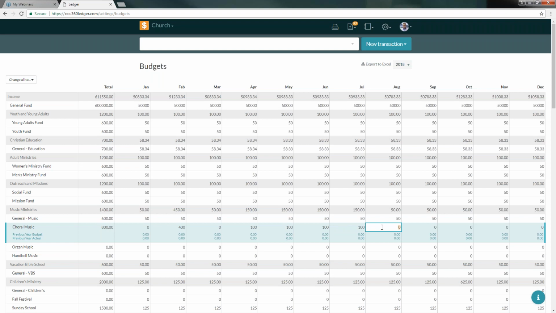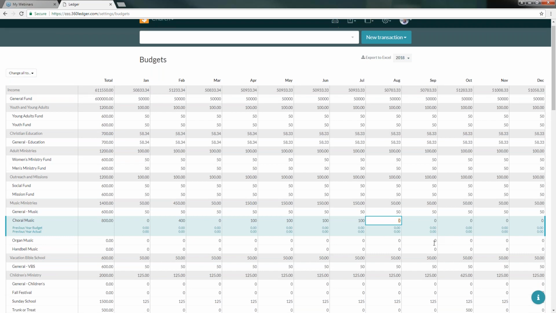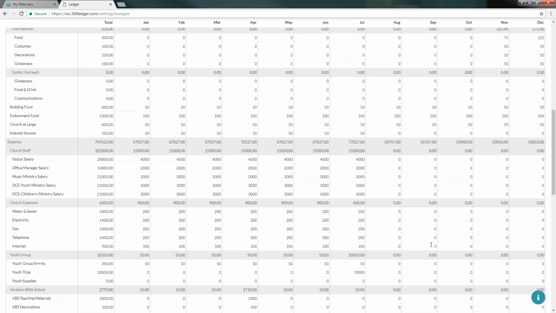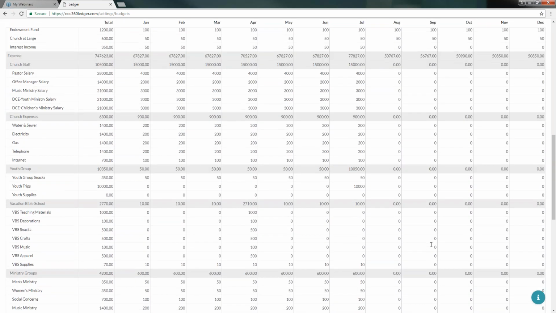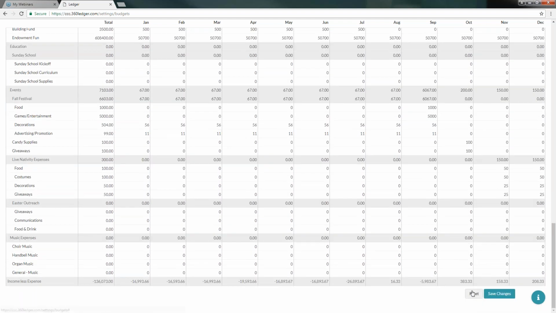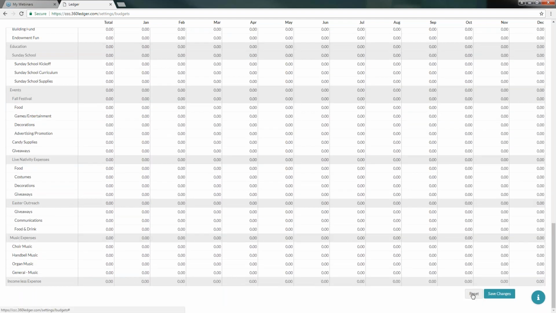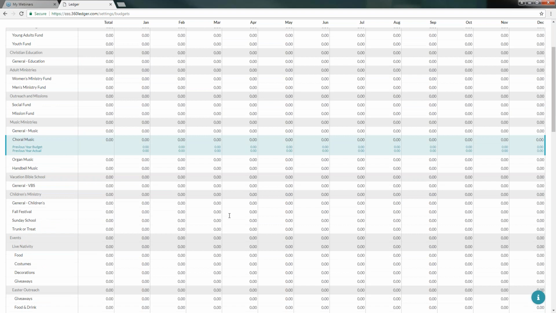Now this definitely shows you that you can be flexible in the way that you're able to set your budgets in Church360 Ledger. Now keep in mind that you can always click the reset button at the bottom right if you made a few mistakes and want to start over. Clicking reset will take you back to the figures that you last saved. So I didn't save anything, I'll click reset and I'm back to 0.